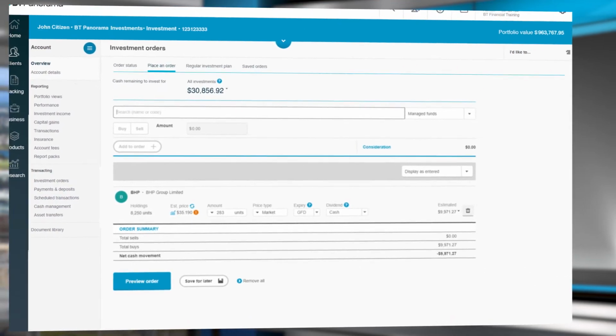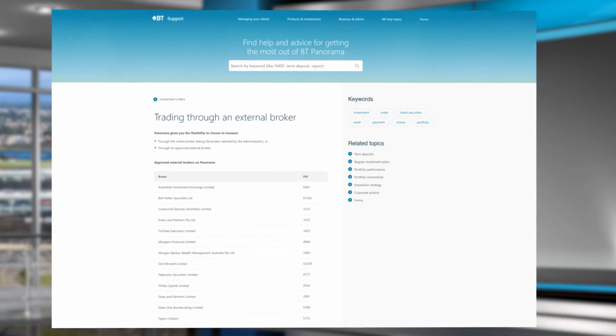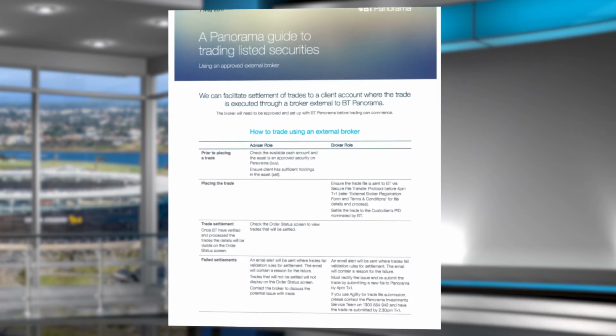Panorama also supports an approved list of external panel brokers for listed securities trading. Please refer to Help and Support for more information, including a handy advisor guide for download.